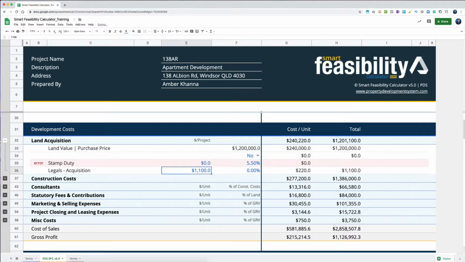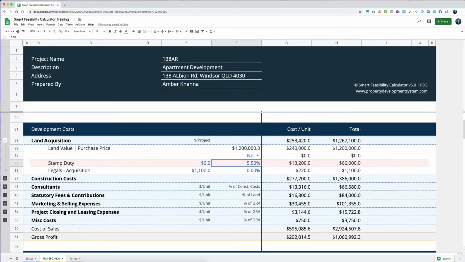So I'm going to leave that as 0 because I know that it is 5.5% in Victoria, for example. So I'll leave that on for the time being, and the 5.5% will tell me that's the money that I need to pay for it. But it'll split that amount amongst the number of units that we are developing.